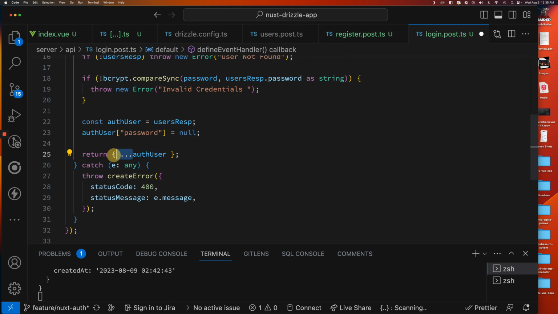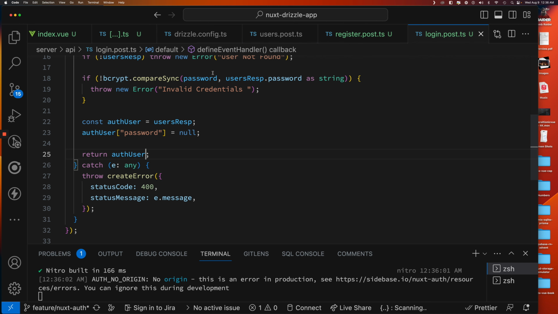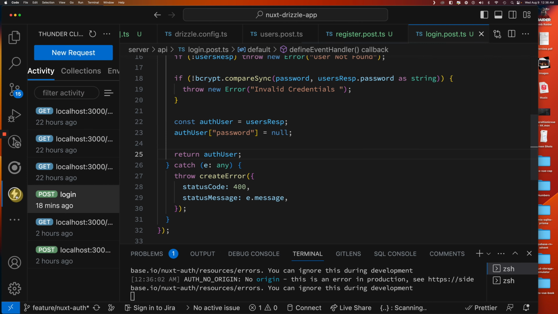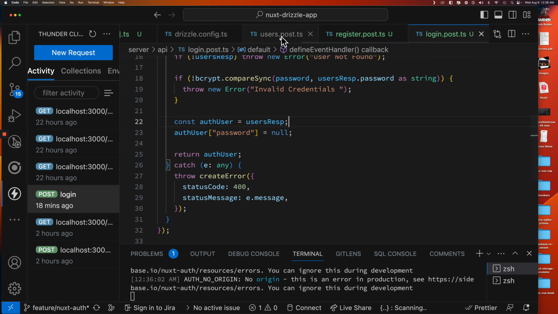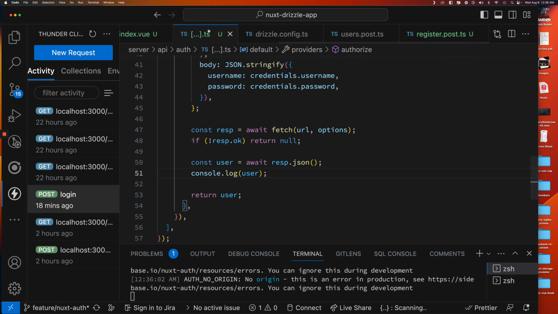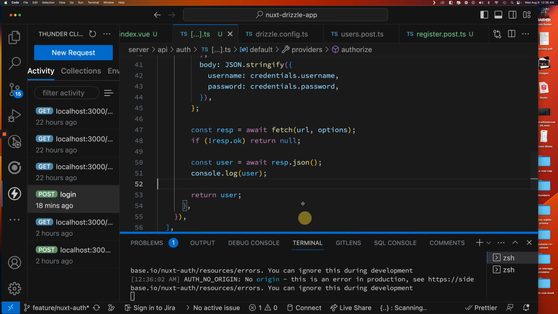Actually, what am I doing? All I got to do is this. Okay, and let's confirm that. Let's go back to our Thunder client. Let's do our login. So that's why everything wasn't playing nice. So let's go back to our code, and if we want to go all the way back to our auth, now I'll return my user, and let's see, we should get some different results here.